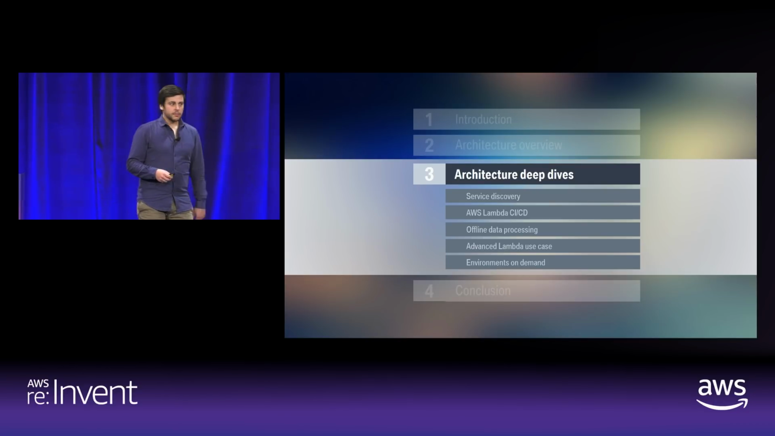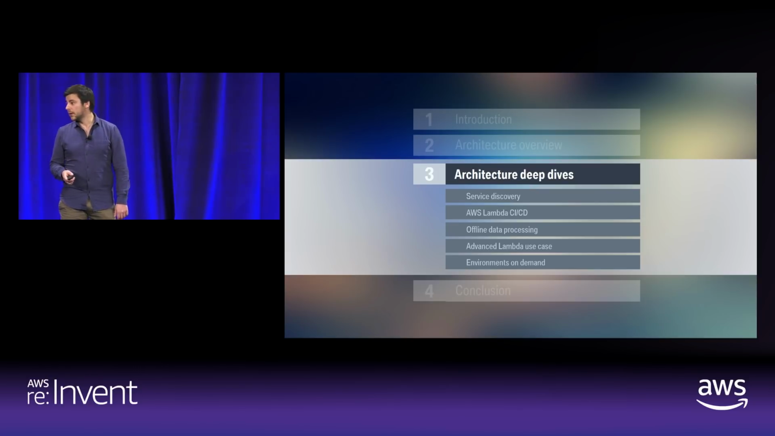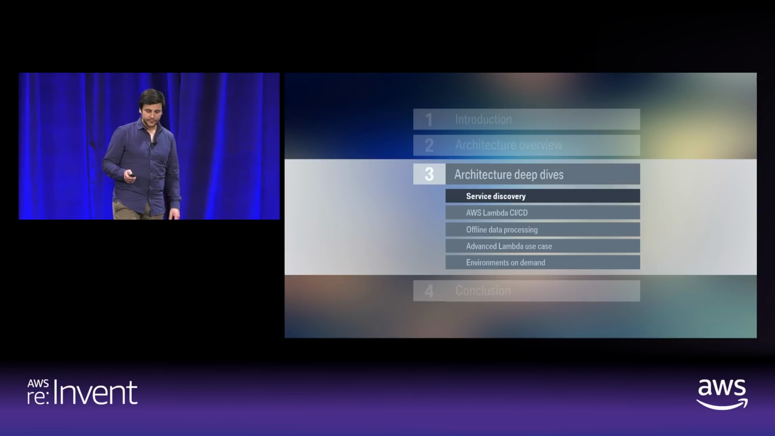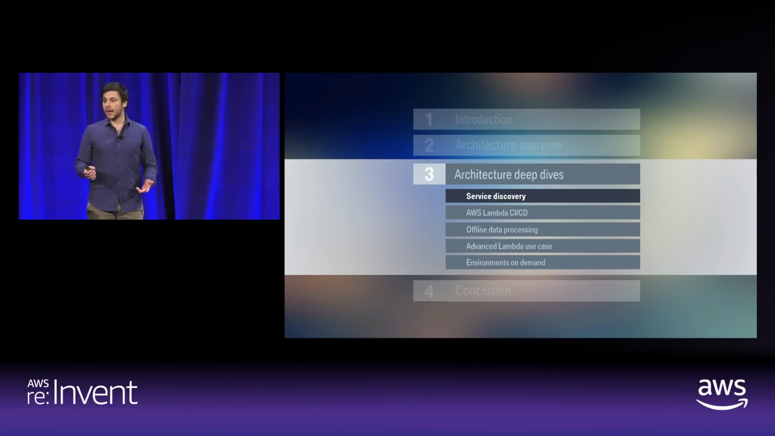As we now have an overview about our architecture, I want to go into 5 different fields of our solution to show you some details. First, I want to show you how we do service discovery and continuously improve technical decisions.